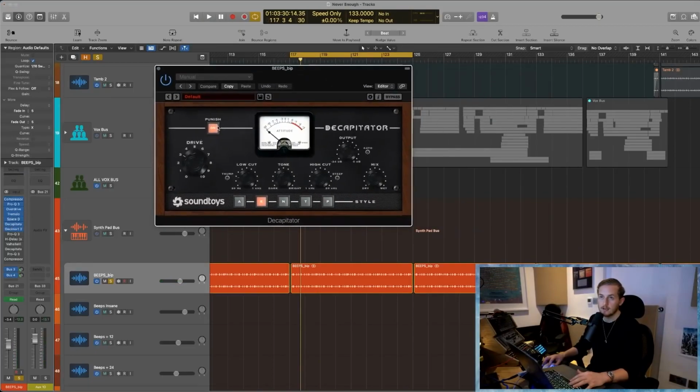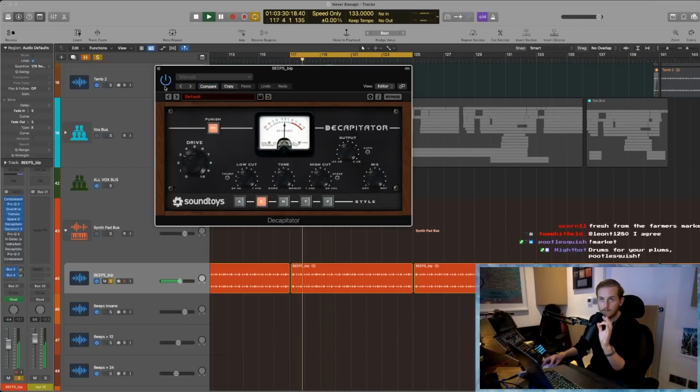So it's going through a Decapitator on punish mode, and that's what's giving it that bzz, bzz over the top. But I'm using it in a tiny... No, it's not even on 1. But it just immediately makes it sound analog. Which it is, but more analog.